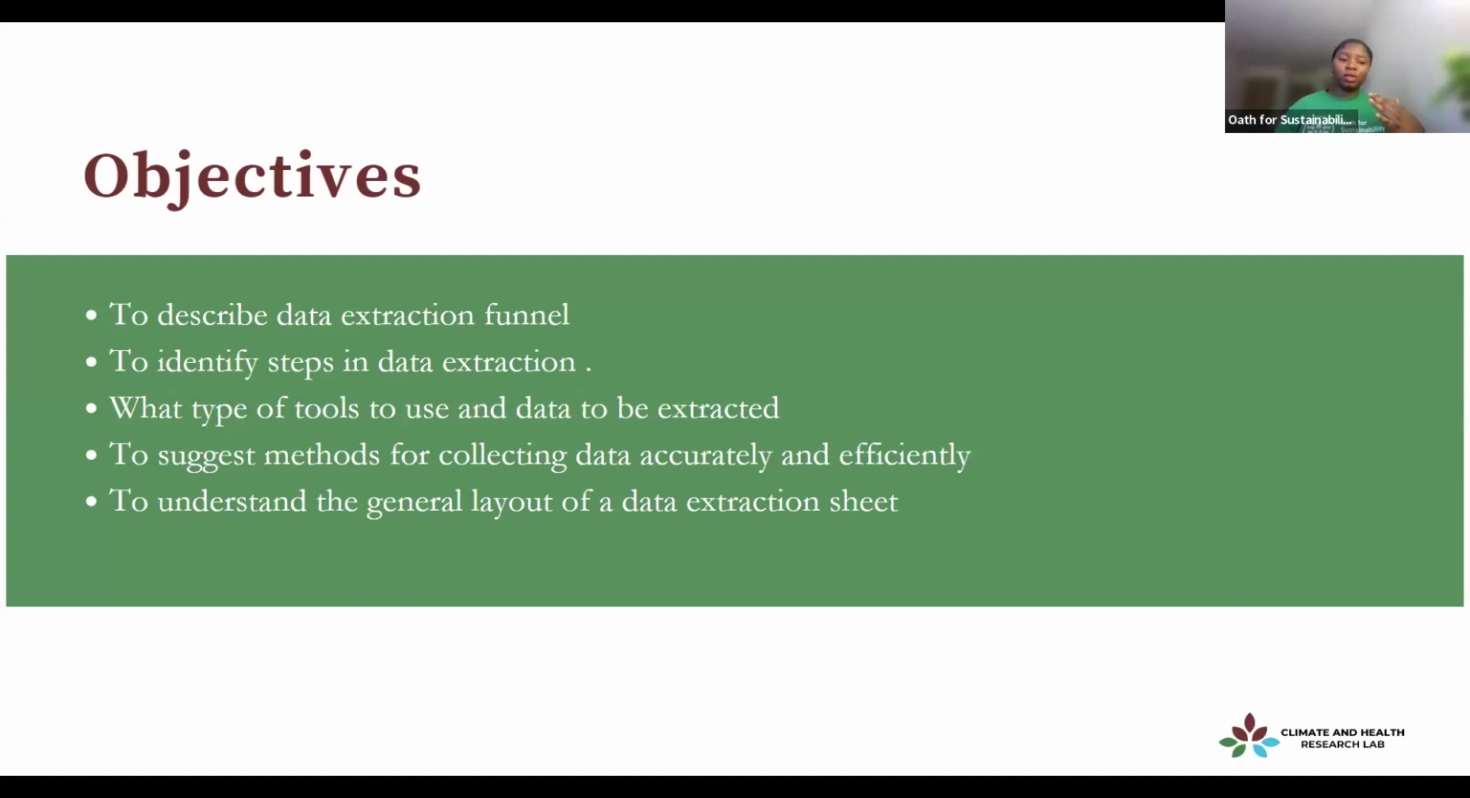So for today, we are going to be discussing something called the data extraction funnel, which I have dived into a little bit. Then we are going to be identifying steps in data extraction. What type of tools and data are we supposed to extract? What are the things that we should consider before extracting data? And we are going to be suggesting methods for us to collect data accurately and efficiently. Finally, there is a general layout of a data extraction sheet that I will be sharing with you guys. I have used it personally, so I can talk confidently about its effectiveness.